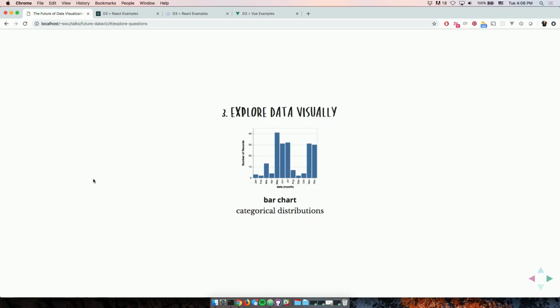For the movies data, I plugged them into a bar chart, which is really good for seeing categorical distributions, to answer the question of when are most blockbusters released. And indeed, we can see that blockbuster movies are highly seasonal, and that they peak in the summer months between May and July, and again in November and December in the holidays.